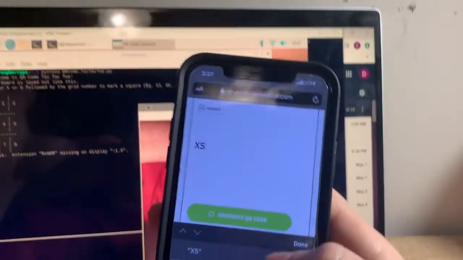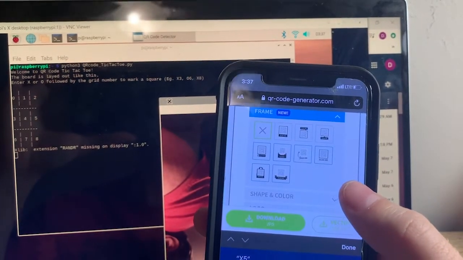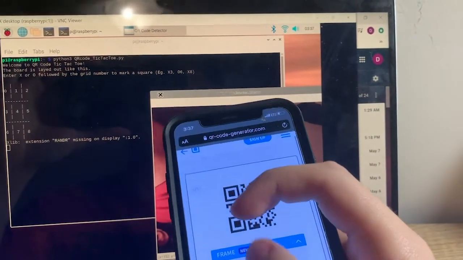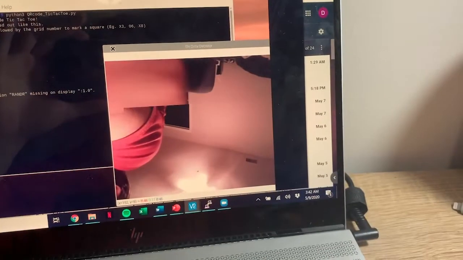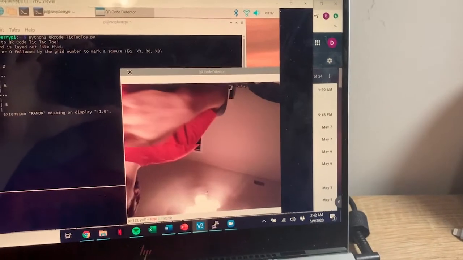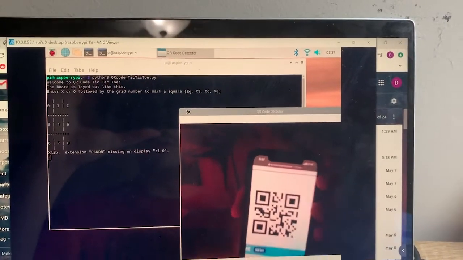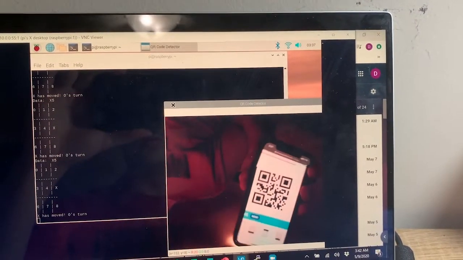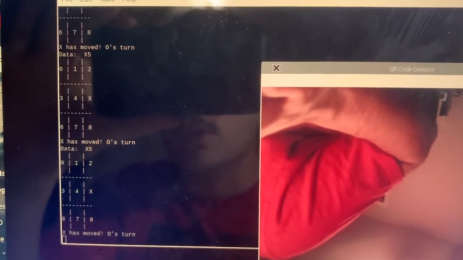I took my little brother's phone to generate a QR code. We're going to generate X5. We'll zoom in on that and present that to the video feed. And once it gets a detection, you can see that it prints X has moved, O's turn, and the 5 in the grid is replaced by an X.